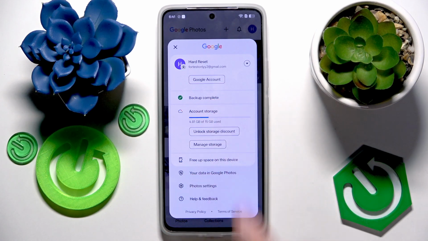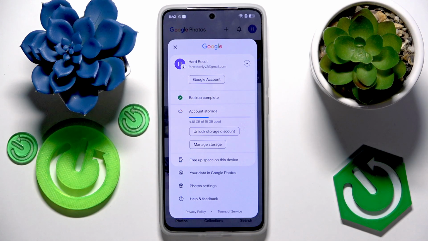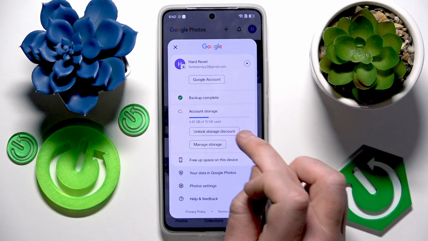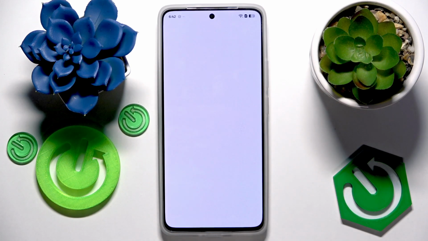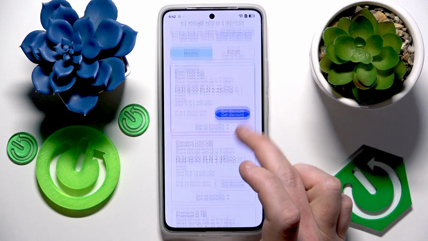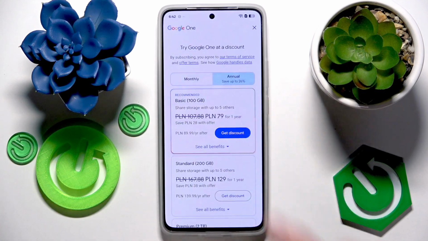And as you can see right here, my backup is complete, and also we have a storage here. So for free you have only 15 gigabytes, but if you want to pay, you can get something more. And we have different plans. You can pay for it monthly or per year, and it will be cheaper.